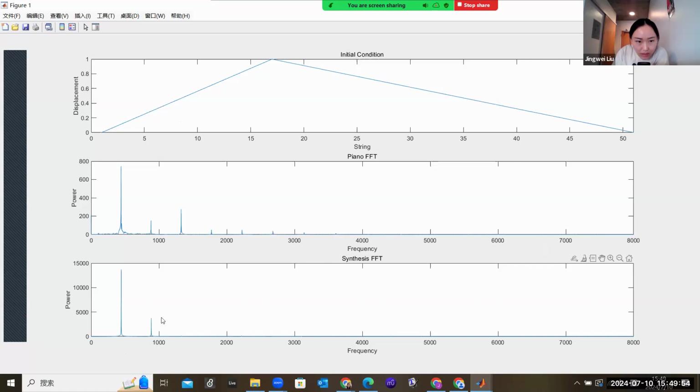And this is the frequency. So the frequency is from 0 to 8,000. So I think this one should be 440, okay, near 440, because this is our fundamental frequency. And this is 2 times 440, right? The integer multiples, and it seems it doesn't have higher amplitudes, higher harmonics.